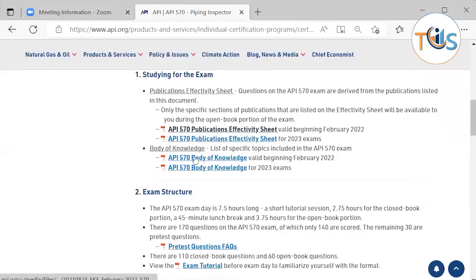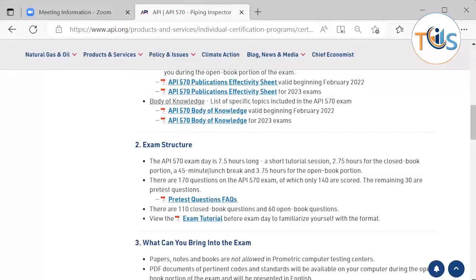Then they talk about the exam structure: it is 7.5 hours long. That includes a short tutorial that's 10 minutes, or less if you end it earlier, and the tutorial tells you how the buttons work. There are 2 hours 45 minutes for closed book. Then you have a 45-minute break. And then there are 3 hours 45 minutes for the open book part, where you have access to the documents without the search ability.